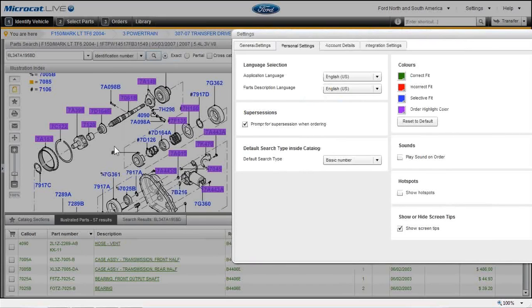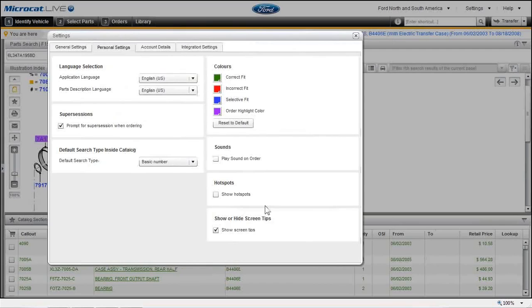I have it off because, to me, in some illustrations that are busy, like this one of the transfer case, because hotspots puts a box around every number, it tends to be visually very busy for me. I just touch the part rather than put the box on, because the box will be color-coded too. And if it's red, that means that particular basic number is not in it. So you can change that to whatever you want. Show screen tips. I definitely would leave that on.